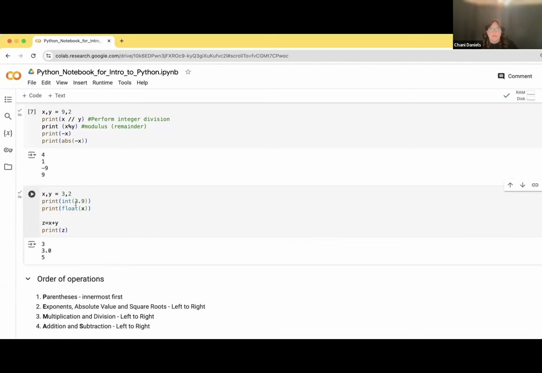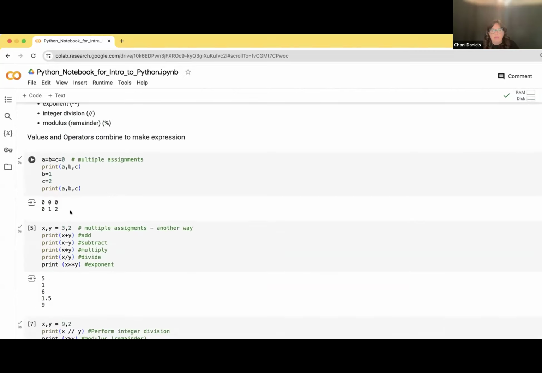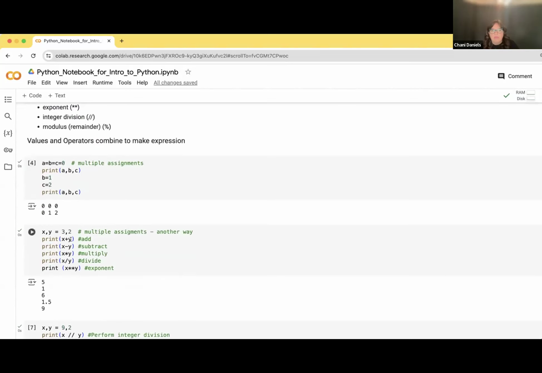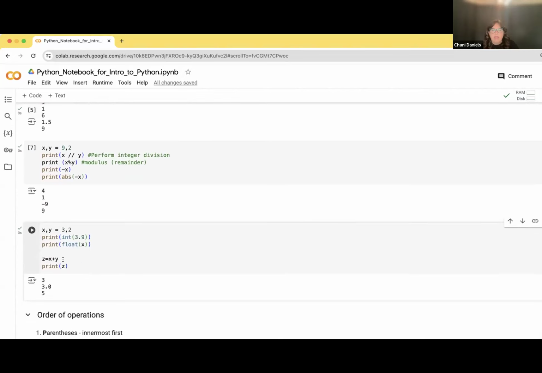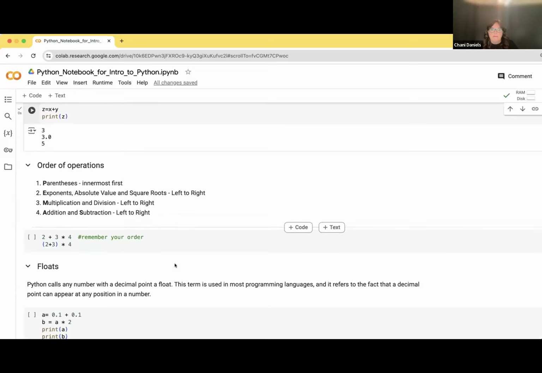Here, once again, I'm assigning 3 and 2. When I turn 3.9 into an integer, I'm getting my 3. My float of X is going to be my 3.0. And then I can add the 2 together. Whereas here, when I was adding them, I was just printing it out, now I'm adding the 2 variables together and storing it in a third variable. So my X plus Y, my 3 plus 2, is going to be a 5, and then I could print out Z as a separate variable.